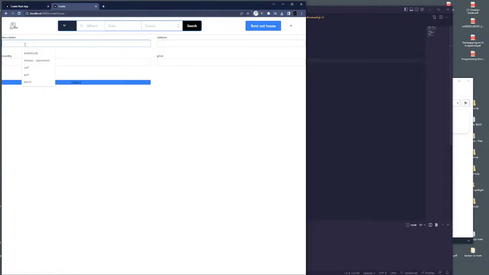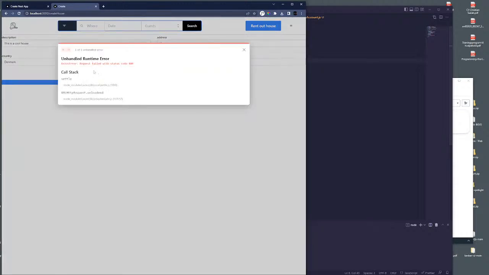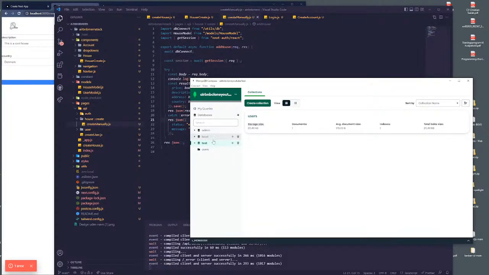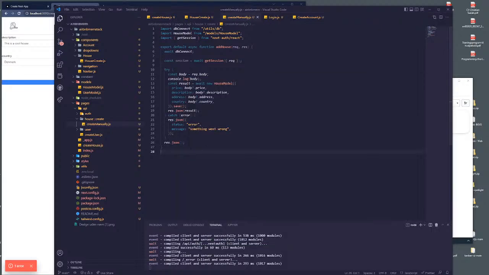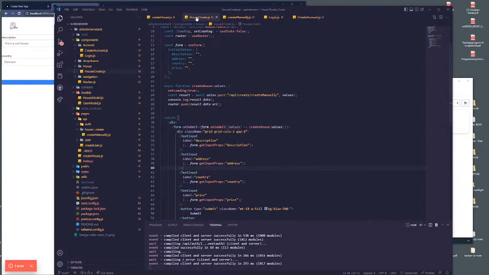If you put something in, this is a cool house. The address is just going to be home. The country is going to be Denmark, and then the price is going to be 100,000. Let's see if I crash. Request failed with status code 400. Let's see if it created anything anyways. Nah, it's my submit. It's pretty messed up.